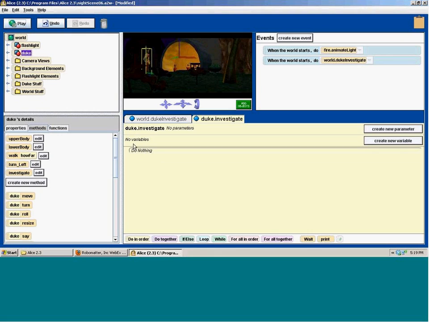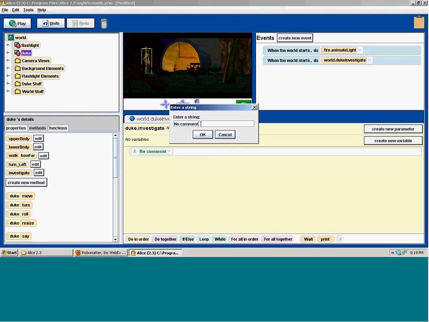Okay, so the first thing we do is, and normally with investigations, you really want to put a comment first thing, usually, to explain what the method is going to be. And this one is going to be: Duke pauses a bit. Investigates right. And investigates left.